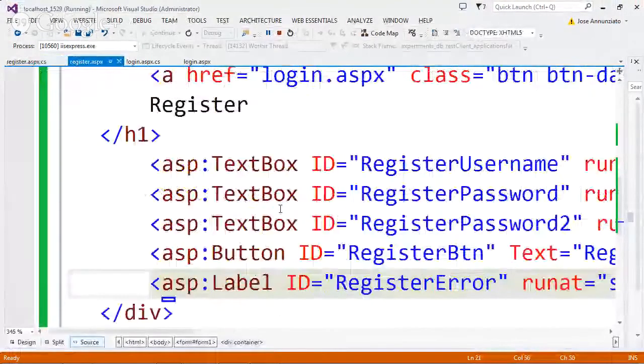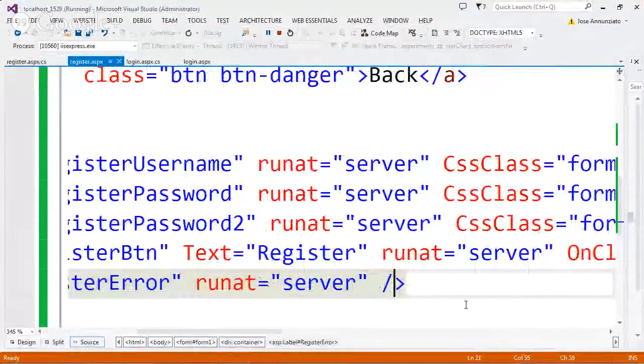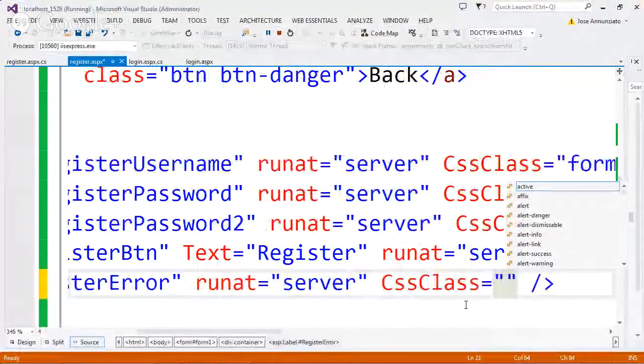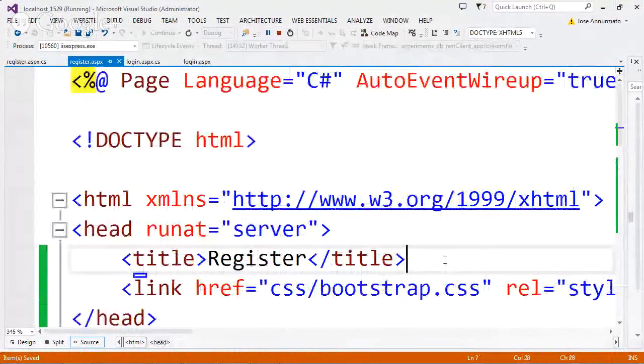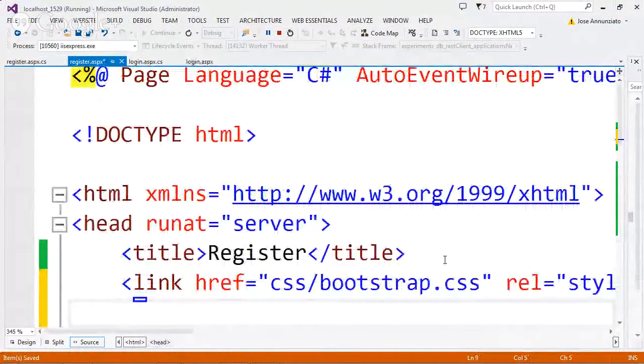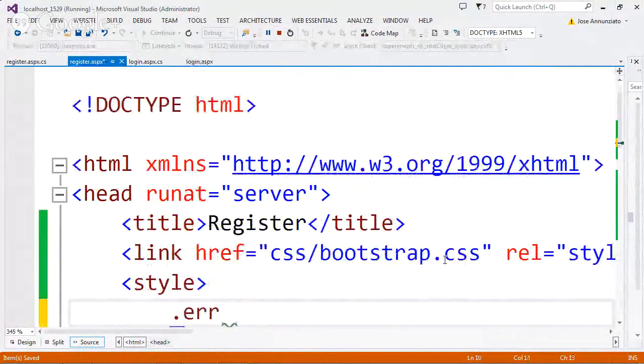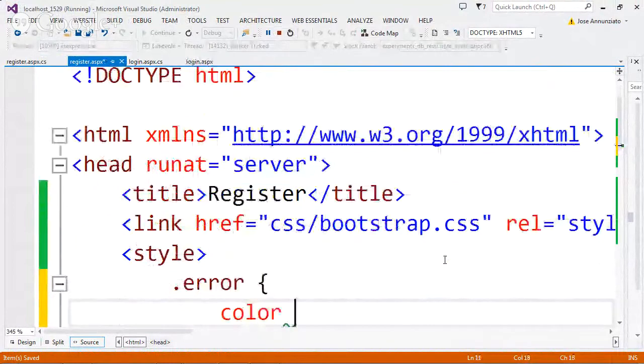Perhaps we want to paint it. We can say CSS. We can say error, an error class. Okay, we can do an error class, and maybe we have a style. We would have a separate CSS file, yes, with the error class defined elsewhere, not in the page. But I'm lazy, right? I'm going to declare it here, and I want the color to be red.